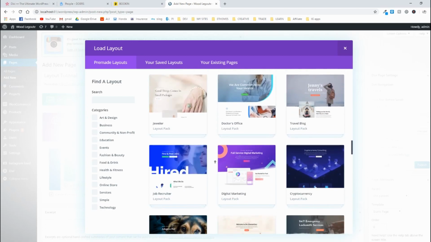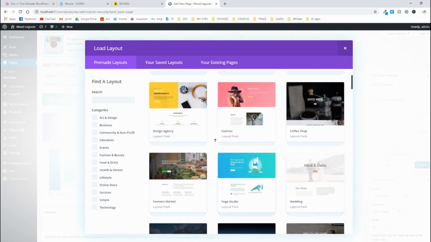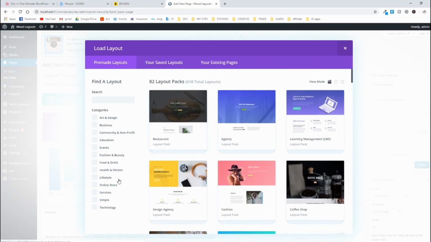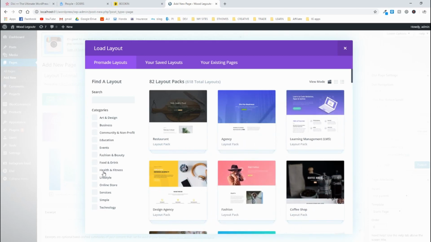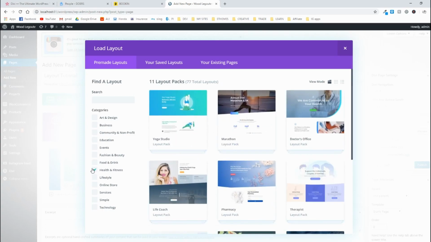Okay, so let's get really specific here. You can see all the categories on the side here. Let's say you wanted to build a business site for your business. Actually, let's not pick business. Business is awesome, but not for this tutorial. Let's say health and fitness. You wanted to build a health and fitness website, correct?